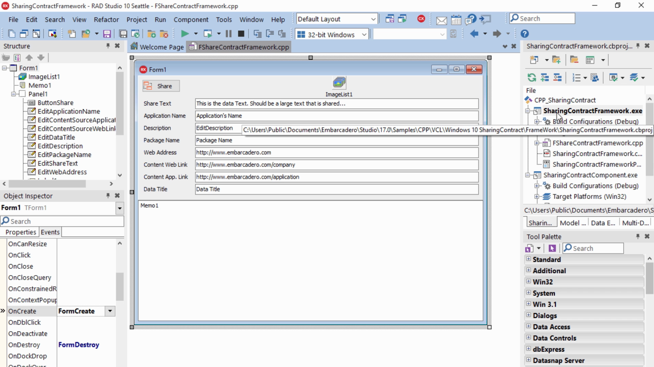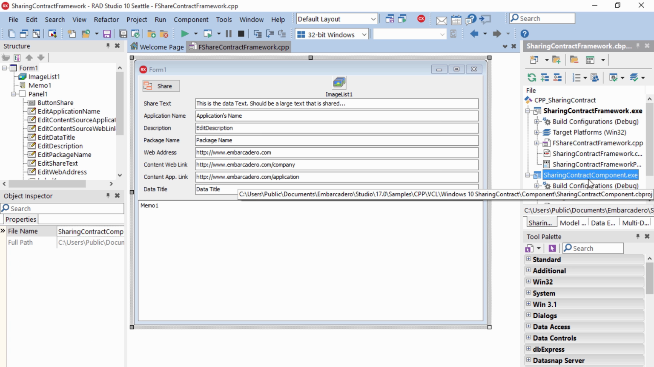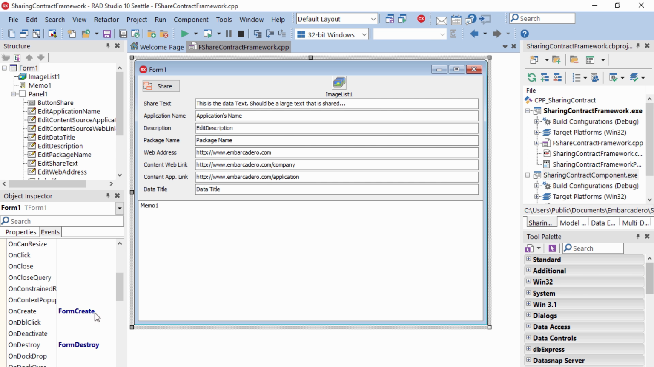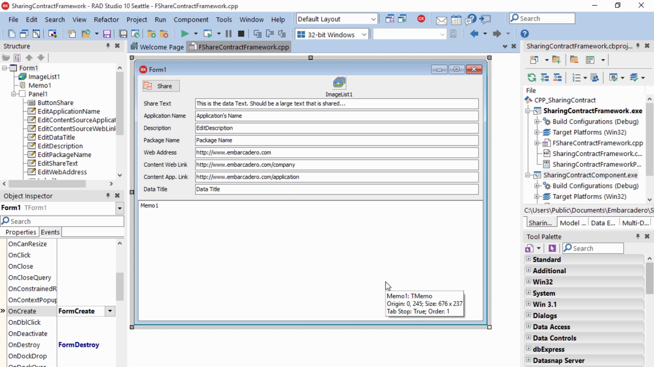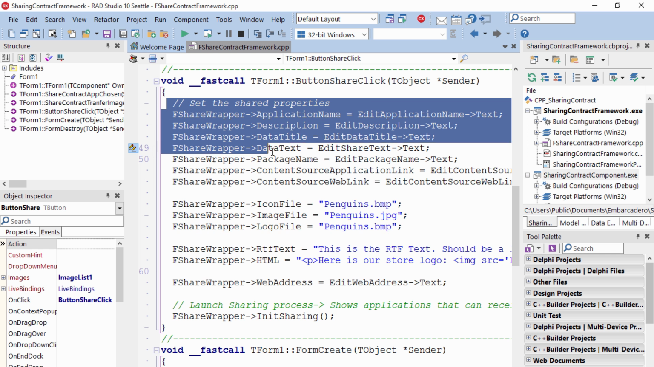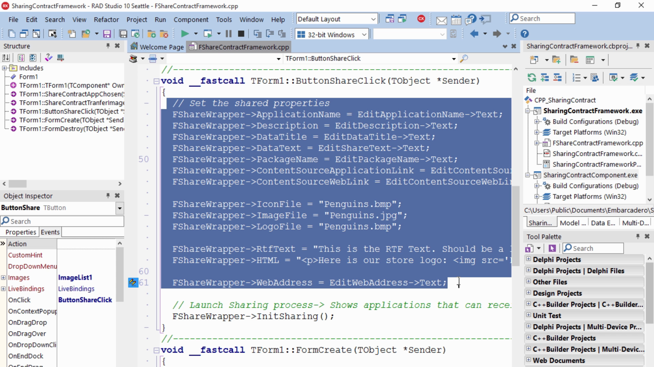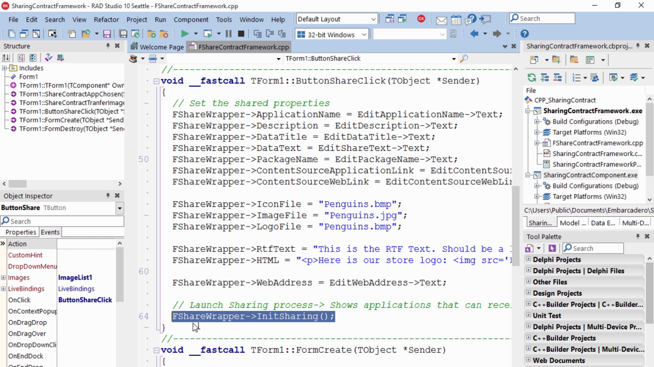Let's now look at the C++ version of the same application. But for this example, I'm going to use the Sharing Contract Framework version of the application, which uses the RTL framework instead of using the Sharing Contract component. So the first thing we do on our form create, here we are going to initialize to create the wrapper using the FShare wrapper. And then, just like we did with the Sharing Contract Component app, when we click on our Share button, we are going to set the shared properties. So here we get to fill in all the information that we want to share, like application name and description, and all the other values are just to assign properties to the framework or the component. So that's all we really need to do. And lastly, we call init sharing from the wrapper, and that's going to launch the sharing process, and it's going to show and list the applications that can receive our shared information.